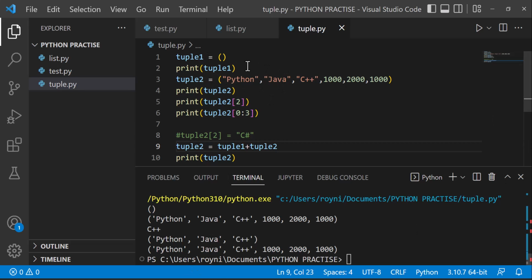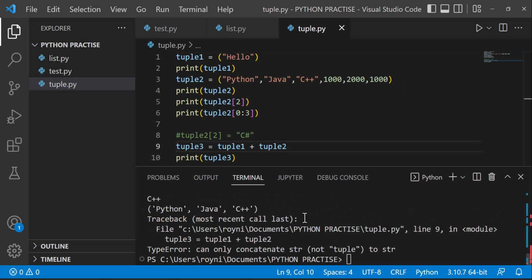If we write in tuple 1 something like hello, and let's run this one, then here we are getting the error that we can't even concatenate the tuples, but previously it was allowed to concatenate the tuples. Why they removed it now, I don't know.